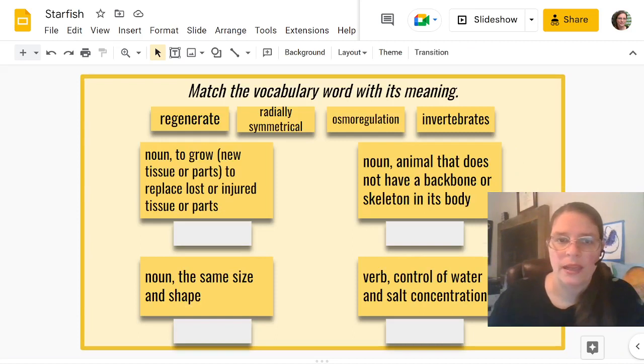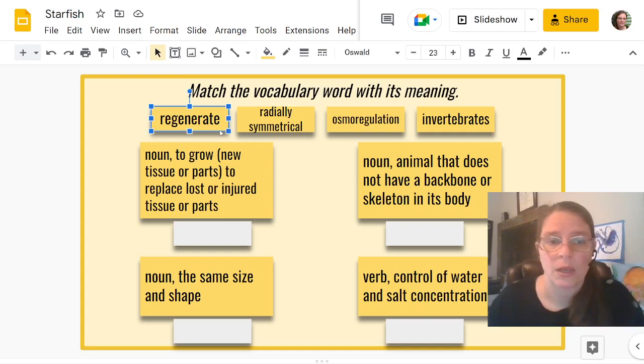Then we get to this one where I've got a drag and drop. As you saw in the present mode, if I click on it, it's just going to go on to the next thing. So in order to use this, we've got this in our interactive Google Slides, and we're going to grab the box. Regenerate means to grow to replace lost or injured tissues or parts, and we're just going to drag that down and drop it right there.